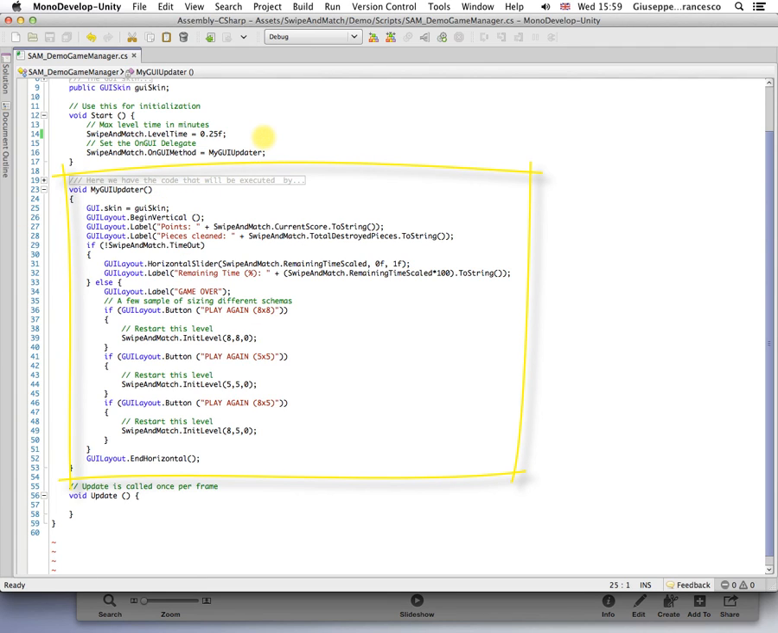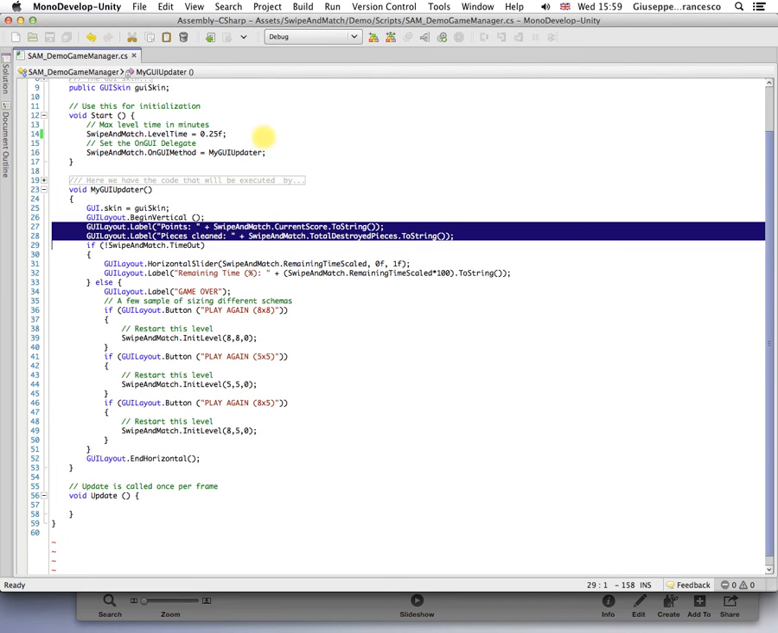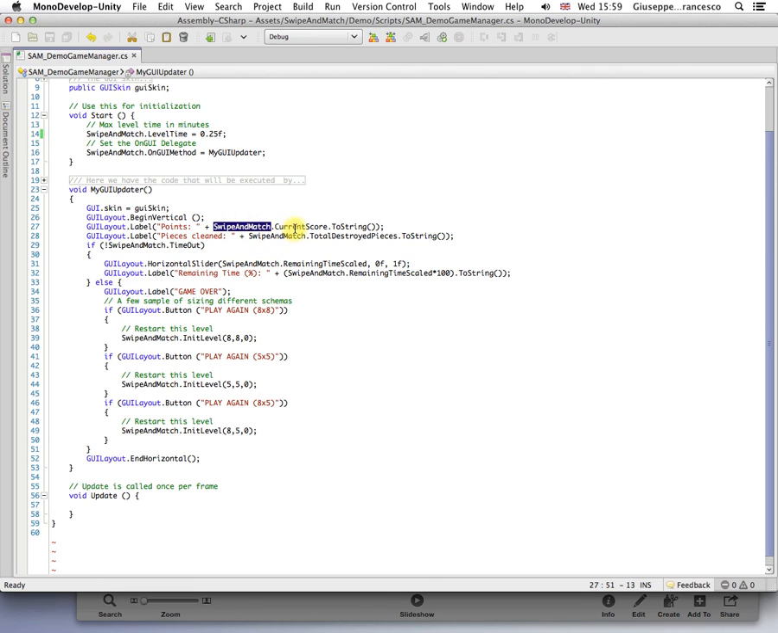This is standard code. As you can see, I have a skin. I begin a vertical, then a couple of labels. I'm showing the points and how many pieces have been cleaned at one time. As you can see, you have access to static elements, so you have the current score, the total destroyed pieces, the remaining time scaled, and so on. So quite straightforward.